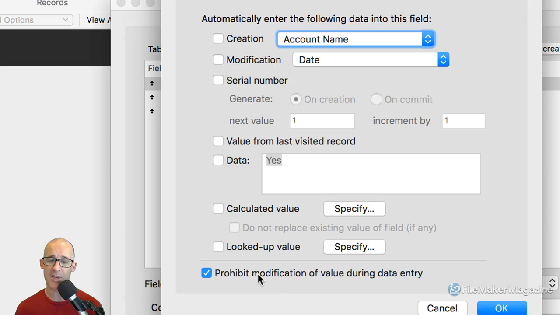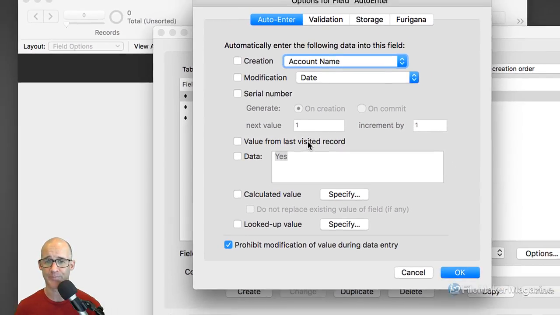So this basically means that in the user interface, and this is a key distinction, the prohibit modification of value during data entry only applies to the user while the user is using the database and only if the field is exposed on the layout. If the field is not exposed, you can still use FileMaker's scripting and actually overwrite the data in that field. Scripting sort of is like the king of everything. You can modify fields despite a lot of the settings in this dialog box.